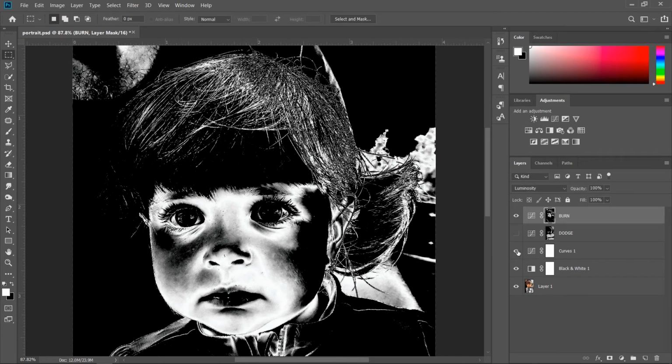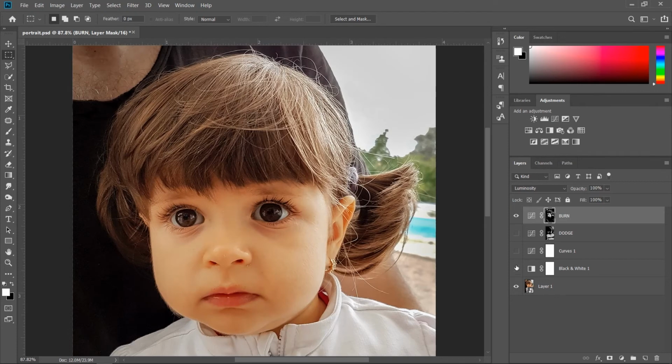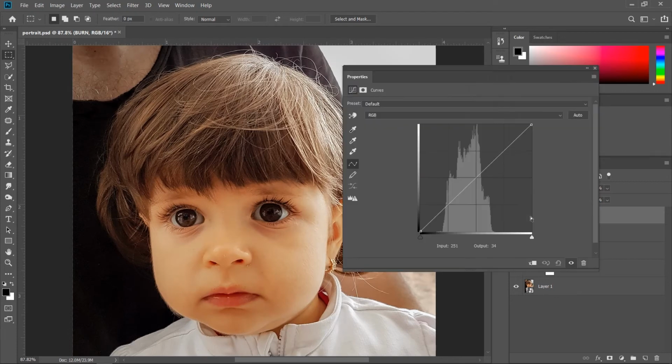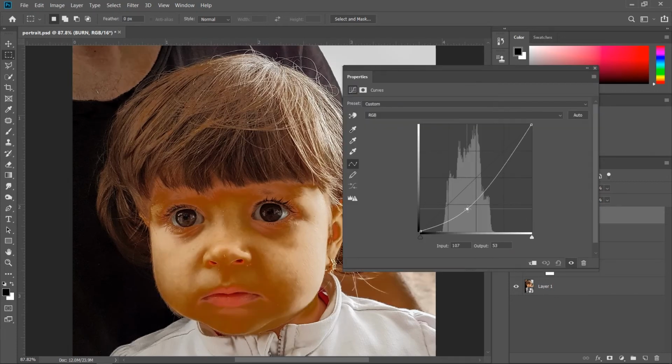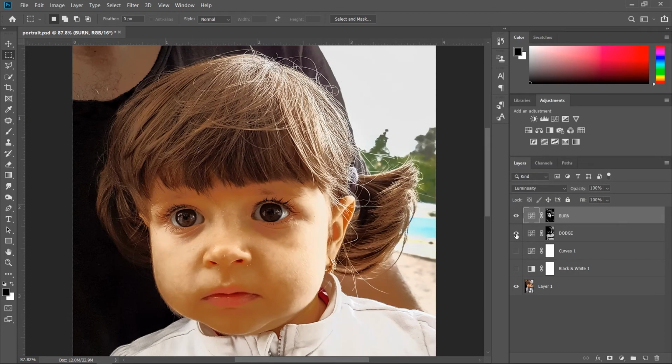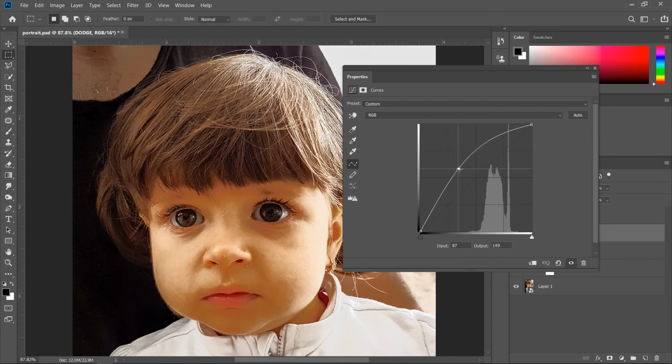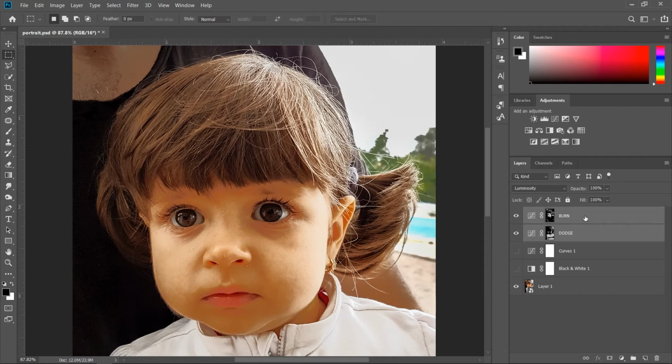I will turn off the black and white and curves adjustment layers below. Finally, I am bringing the curve down while observing the effect on the subject. Now I can turn the Dodge layer on and discard the black and white and curves adjustment layers below. I will group the Dodge&Burn layers and paint the subject's face on a negative mask.